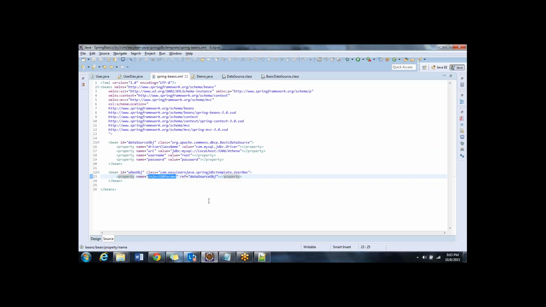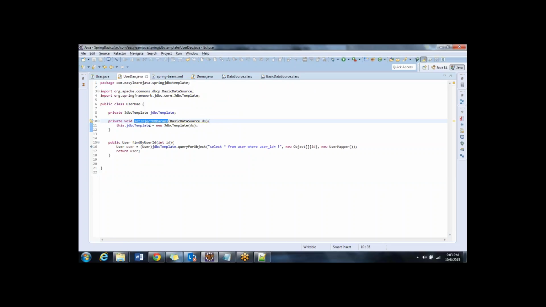Now, the next thing that you need to understand here is in the setter method of inject db parameters in my user DAO, what is the input argument that I am expecting? The input argument that I'm expecting is basic data source.